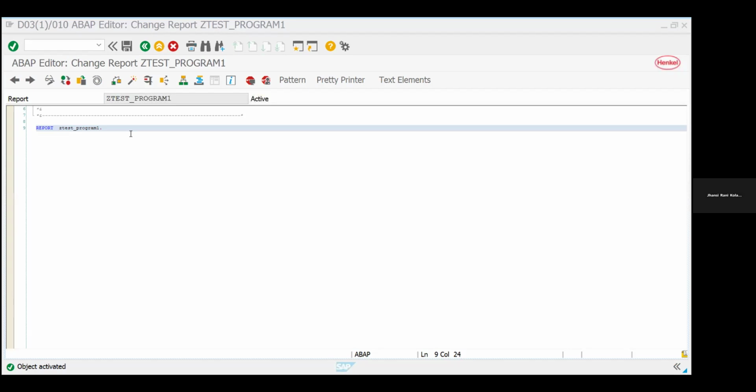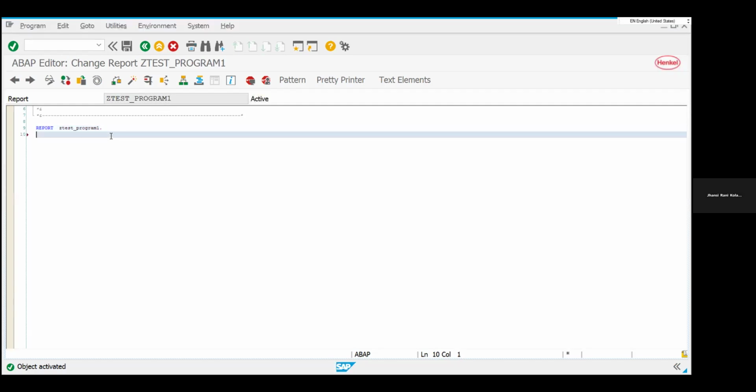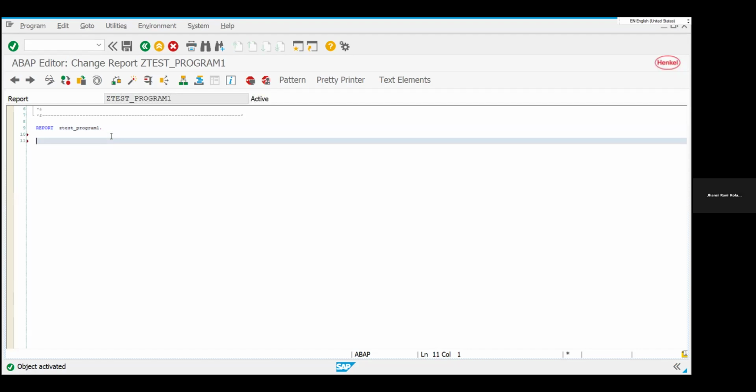So we'll go into the system. I have already created the program. So I'm going to define a string variable. For defining any variable, we use the keyword DATA, and then the variable, which I'm calling LV_VAR1, and then the type, which I am taking as STRING. And if you want to set a default value, we can also set it by using VALUE.